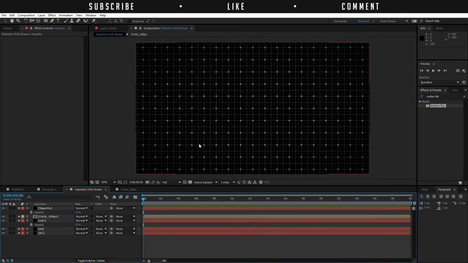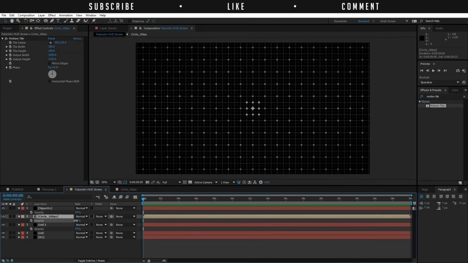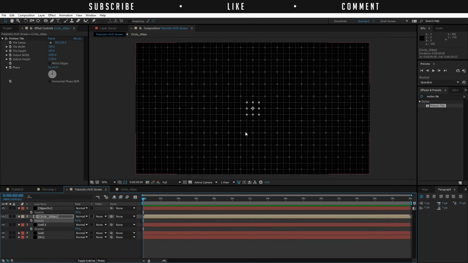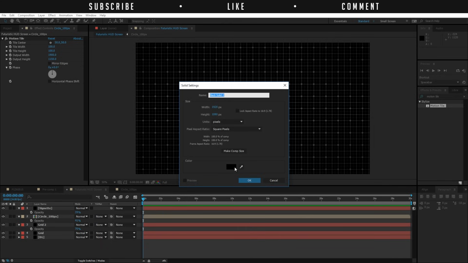Okay, so now we can see our circles. Maybe these are a little bit too intense, so what you can do is lower the opacity a bit. It's all up to you. If you want to do something different, make this into a square, it's all up to you. I'm just showing you that this is possible, and this is the way of doing things like this. So yeah, let's continue.